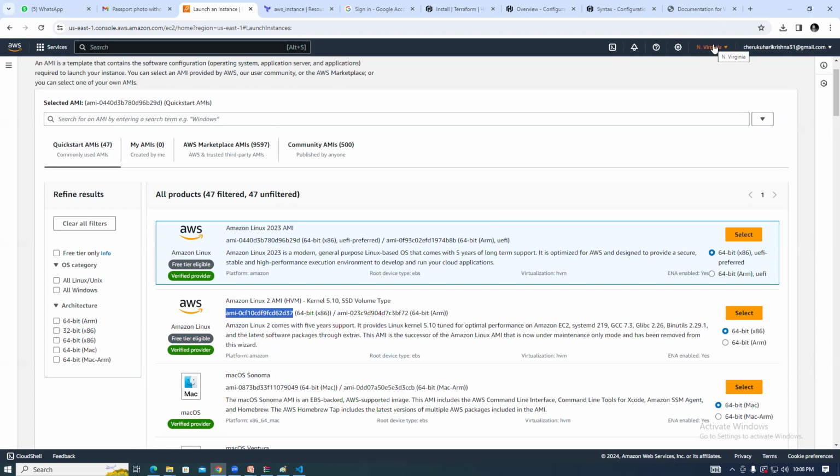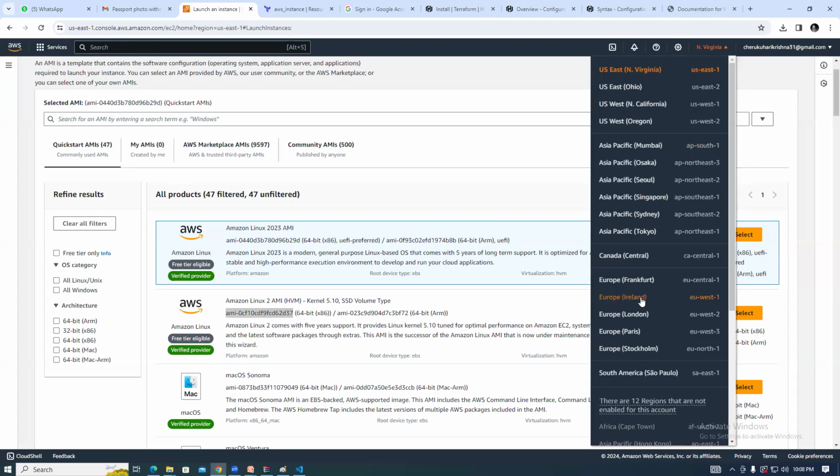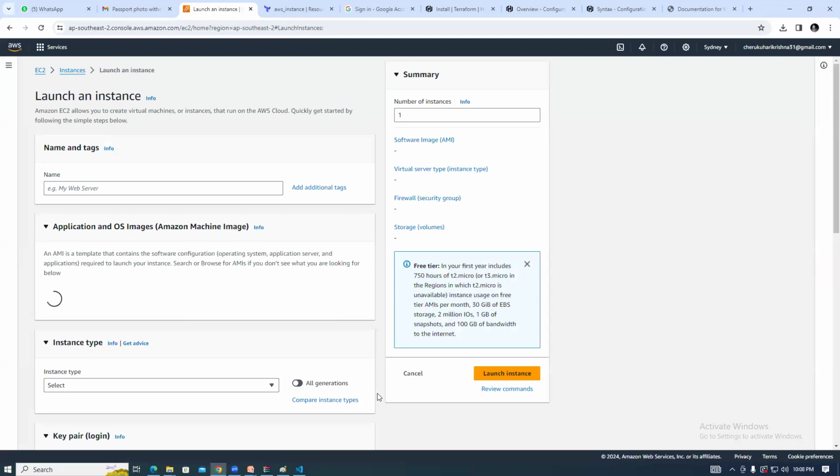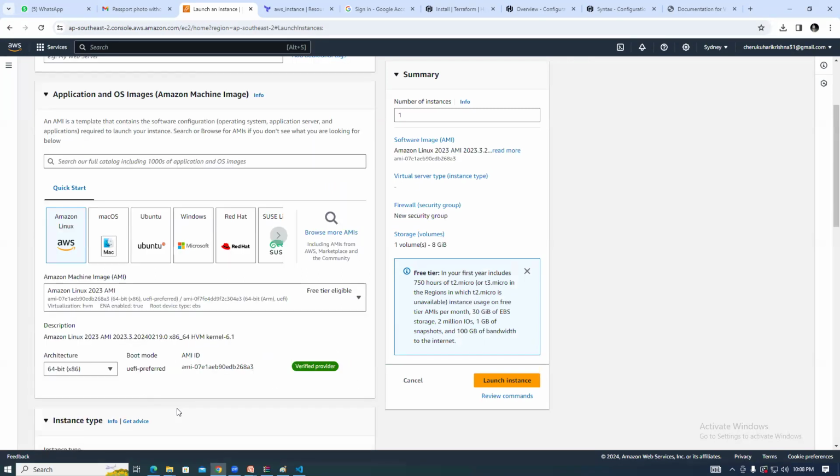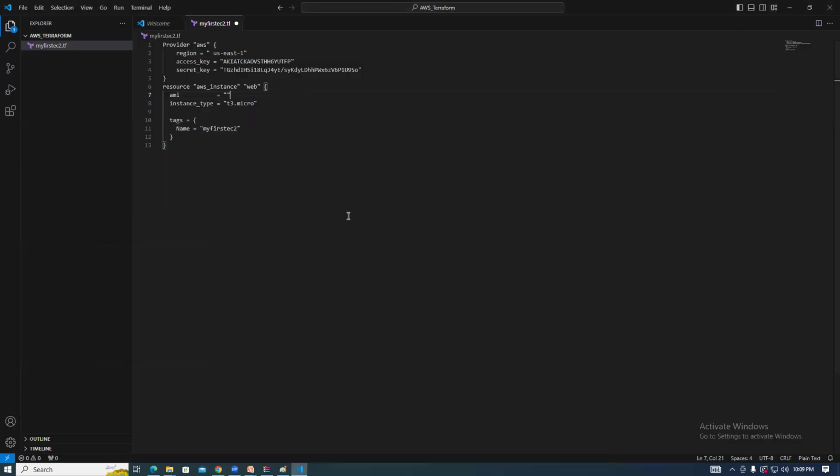where it is. So if you want to create an EC2 instance in the Sydney region, you can select Sydney, then go to the AMIs, get the AMI ID, and you can use that ID. The IDs are different for the regions, guys.